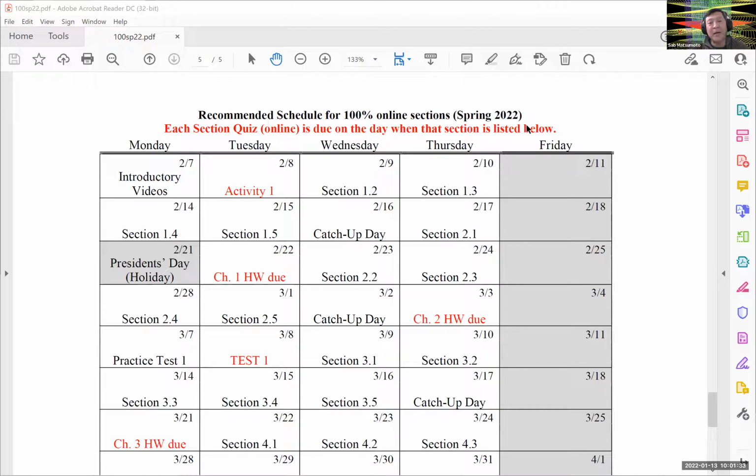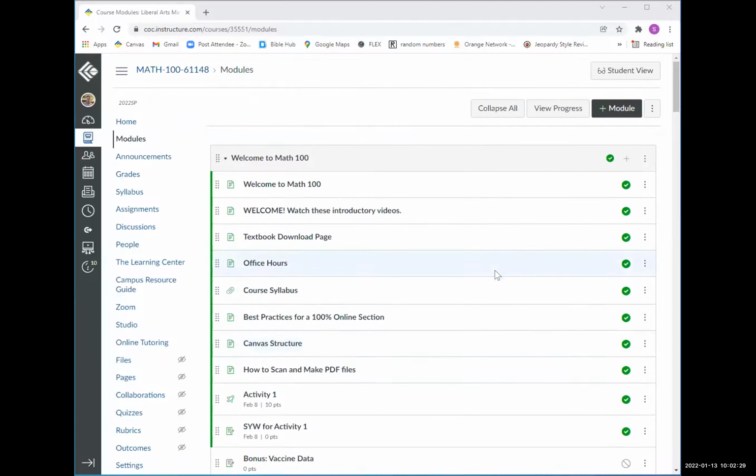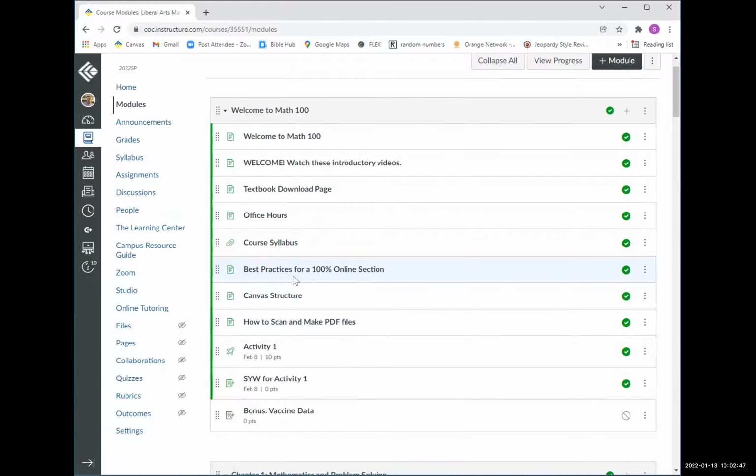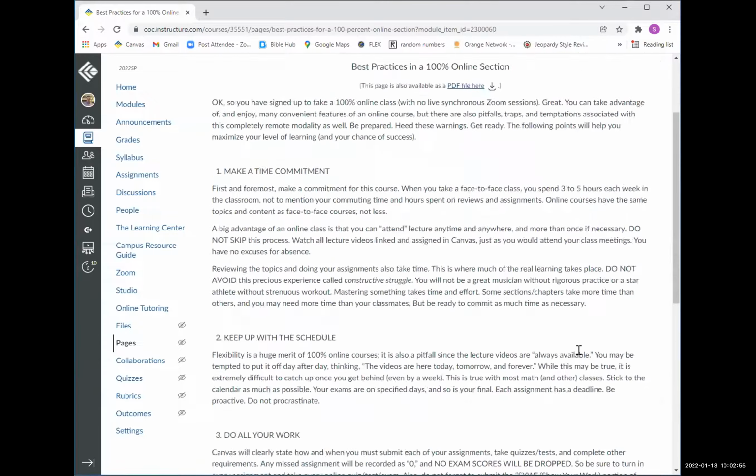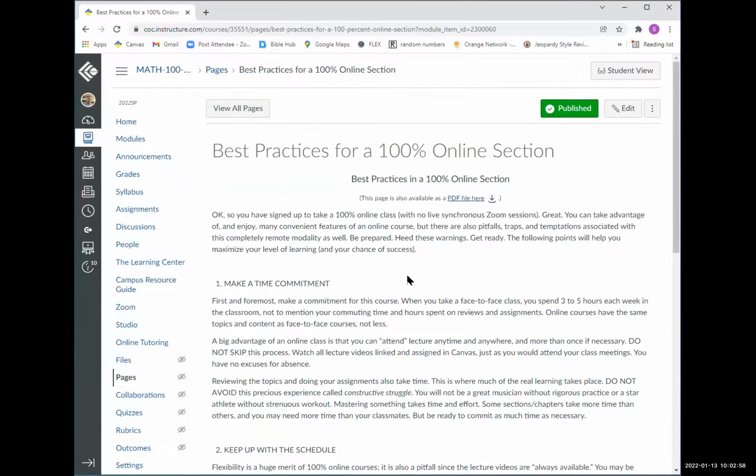Okay, let's go back to our Canvas at this point. We are back on our first module in Canvas. And remember, we were just looking at the course syllabus, right? Make sure you have printed this out and put page 5 on your wall or on your forehead or somewhere it's visible. Now the next item is best practices for a 100% online section. I'm just going to click on this. You should read through this. This will tell you how to best take a 100% online section.